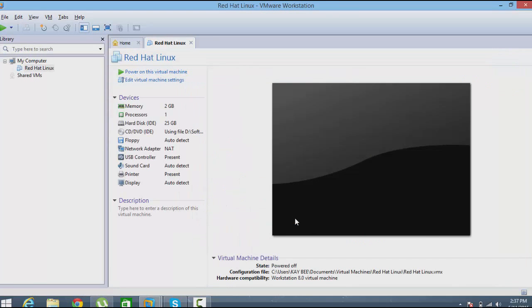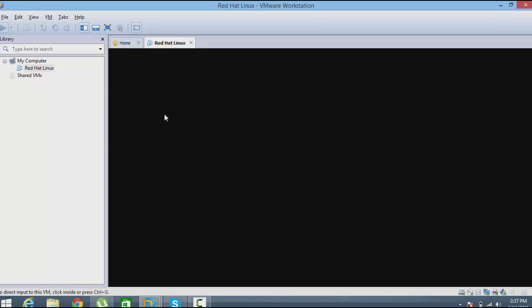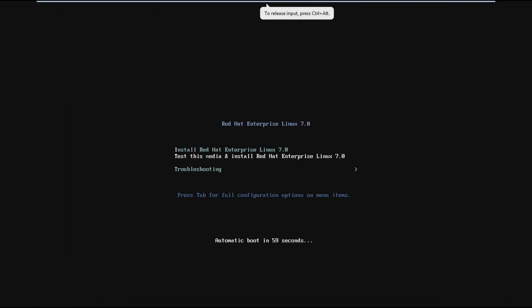So here we go. I will maximize it, and after booting there will be 3 options. The first will be to do installation, the second is to test the media and then do the installation, the third one is for the troubleshooting. I will go with the first option. So click enter.